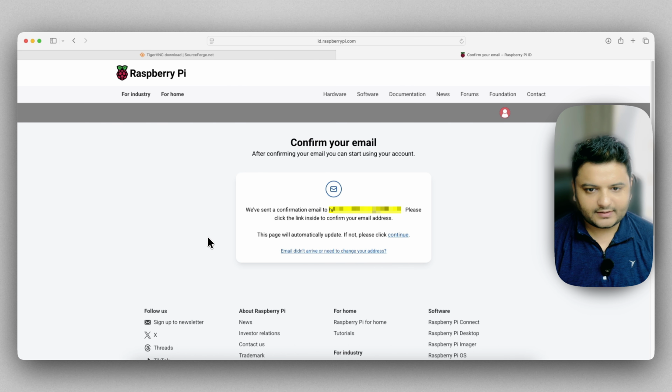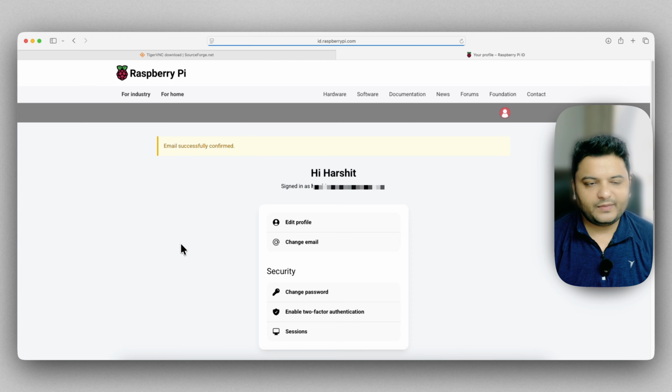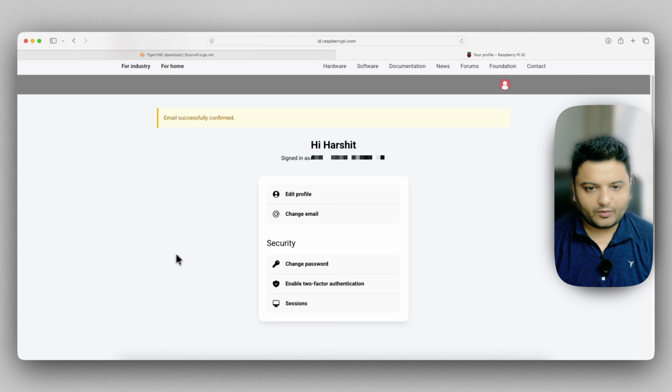Save this. Now it has sent me a confirmation link. Please click inside to confirm. The page will update. I'm going to do this. All right, so now I'm inside the Raspberry Pi account page. If you want, you can edit any of these things.